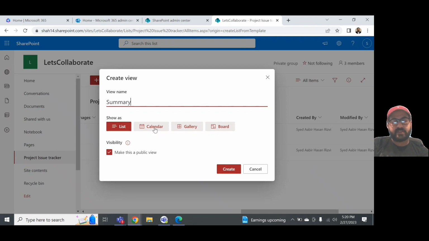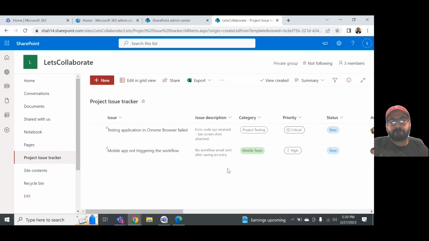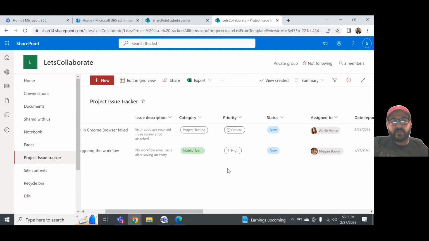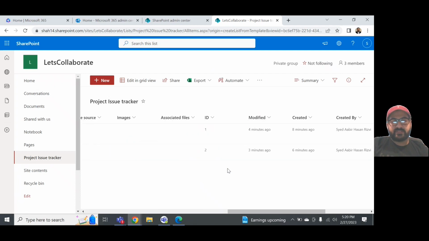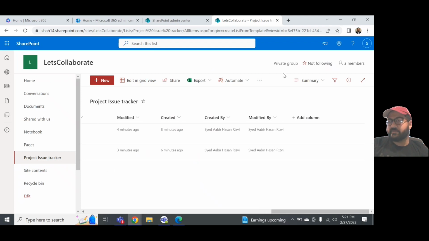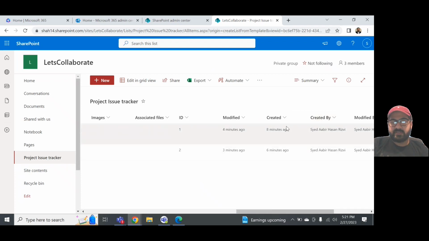Calendar is what it sounds like. You'd be able to see the dates or the due dates for each one of those items that you're tracking in this list. So let's click on the list view and hit create. So I created this summary view. This is just a copy of the all items view. As you can see, the columns are exactly the same, but here it says summary.